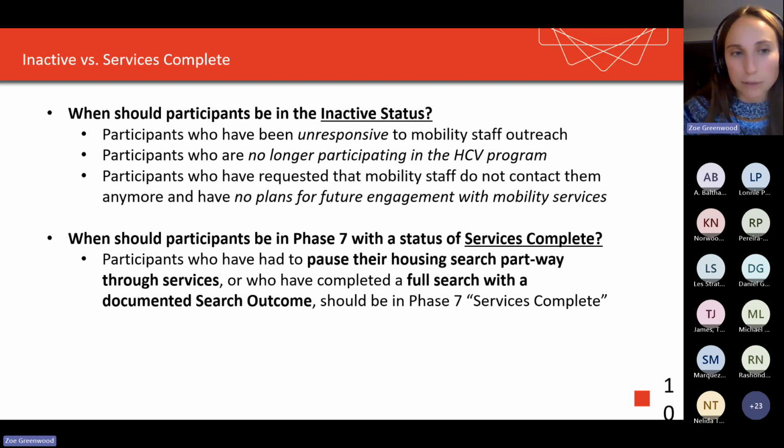We use services complete for participants who have had to pause their housing search partway through services or who have gone through a full search and have a documented search outcome. For services complete participants who've had to pause their housing search, that conversation could sound something like, it's not a good time for me and my family. I'm not going to move right now. I don't want these services right now. Maybe I'll try again next year.